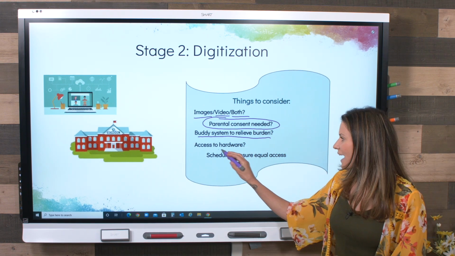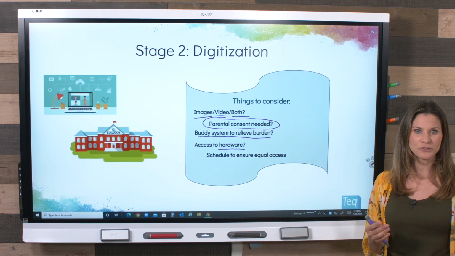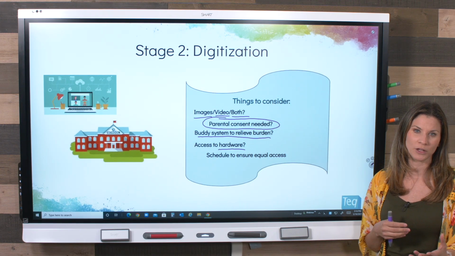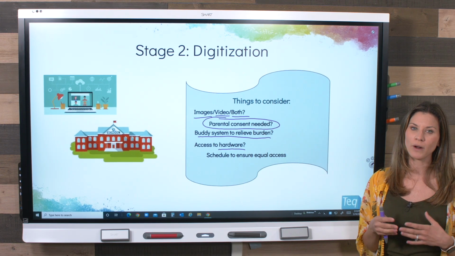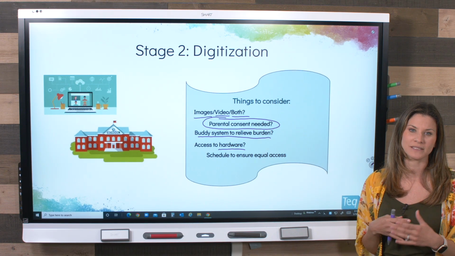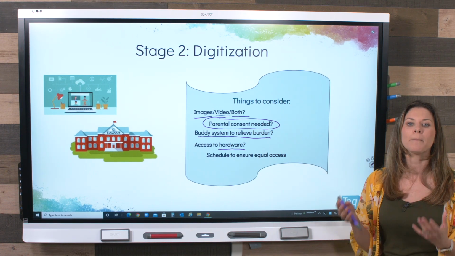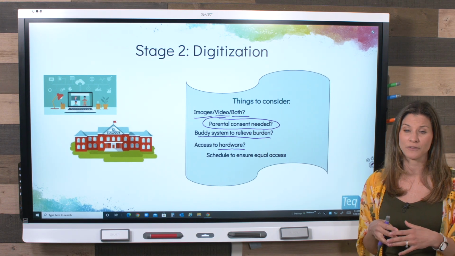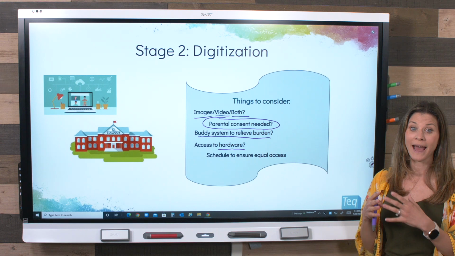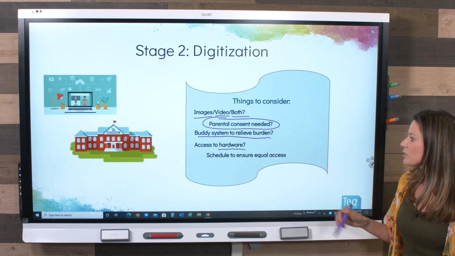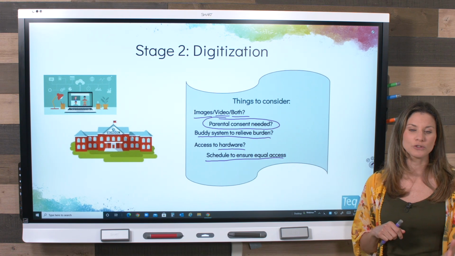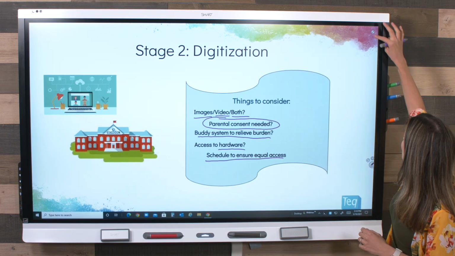Also think about the access to hardware. Are students all going to be able to assemble their e-portfolio at the same time? If you don't have one-to-one devices, you might want to set up a schedule where students get access to the laptops, to be able to assemble all of those different things, or even create those folders on Google Drive for housing all those documents. You definitely want to make sure that all students have equal access to creating this e-portfolio.